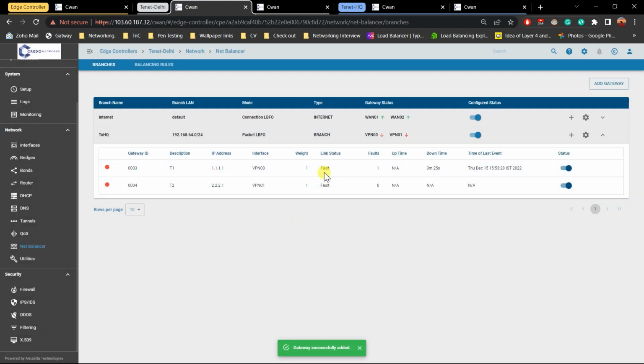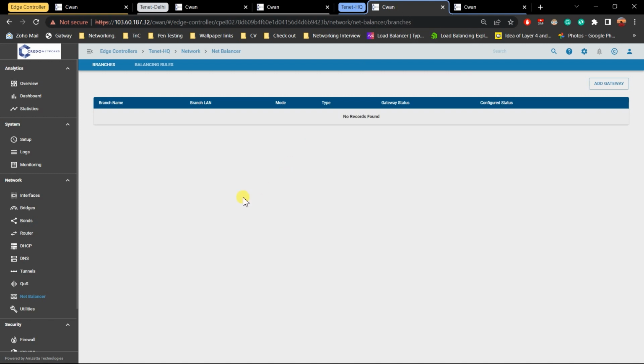Now we can see both the tunnels have appeared and are running, but they won't be able to connect as there's nothing on the server side. So let's go ahead and go to the server side and put down a configuration there quickly.